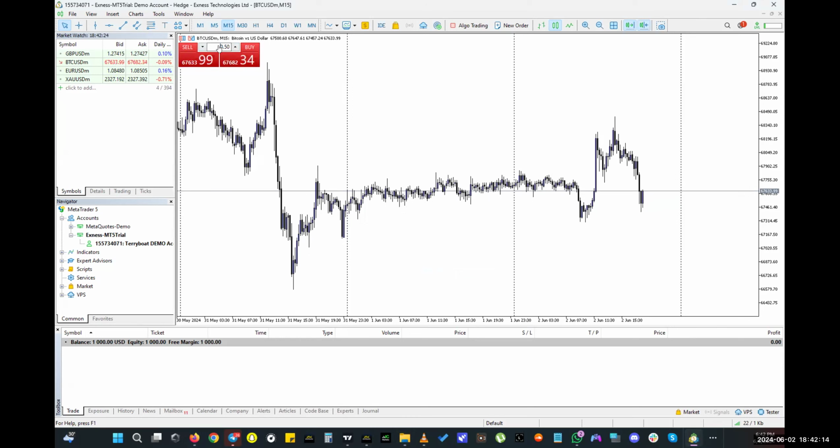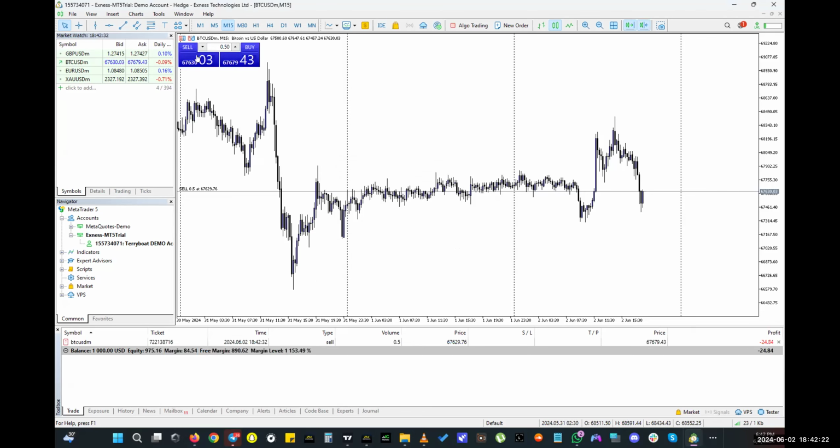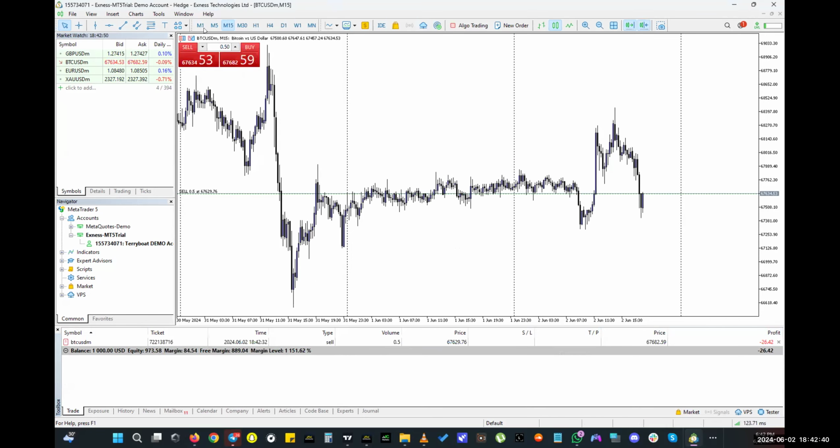So we choose our lot size at the top here, right? And then we hit buy. Since it's our first time, we have to accept the terms and conditions and okay. And then buy, right? Once we buy, you can clearly see what your position is running under here: BTC, the ticket, time, sell, volume, and everything. You can clearly see that we are in some form of negative right now, right? And that is how it is.